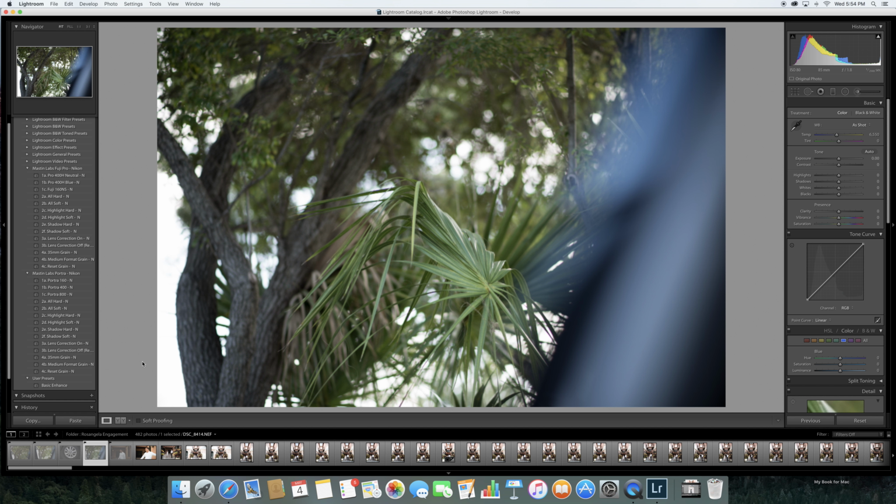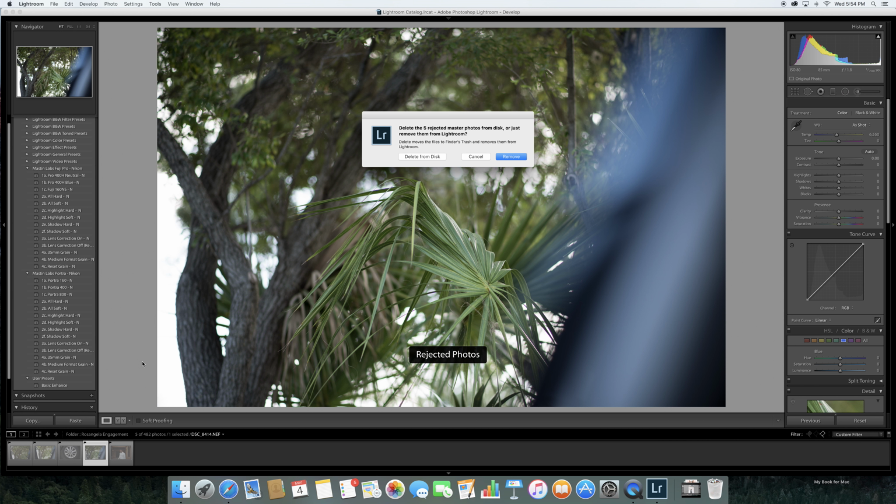So these images that I don't want, what I'm going to do is I'm going to hit Command Delete. It's going to bring up this box. If I hit Delete from Disk, it will completely delete the picture from both Lightroom and from my external hard drive, which is what I want. It's going to move these images to my trash. I don't want them at all.